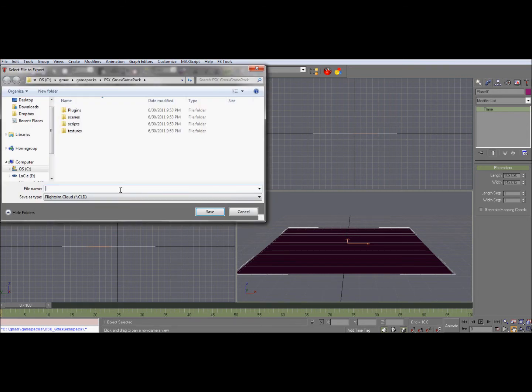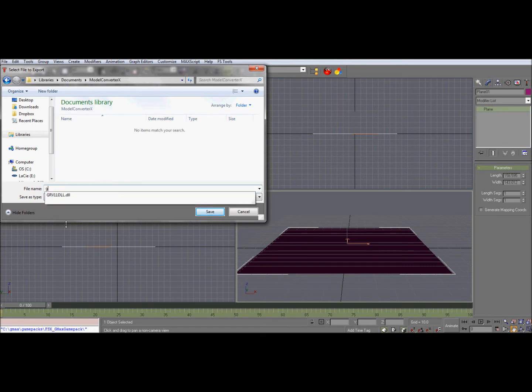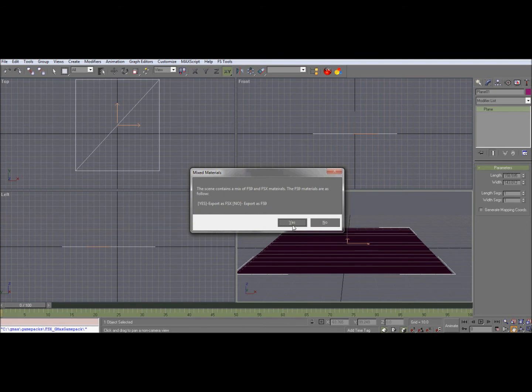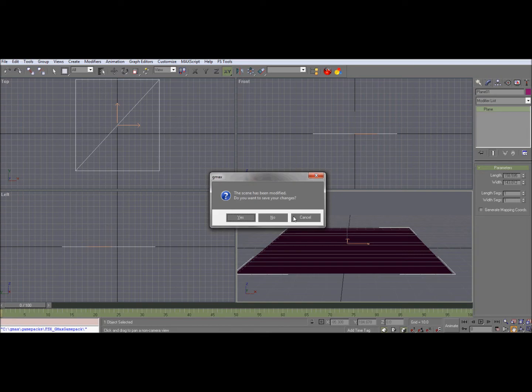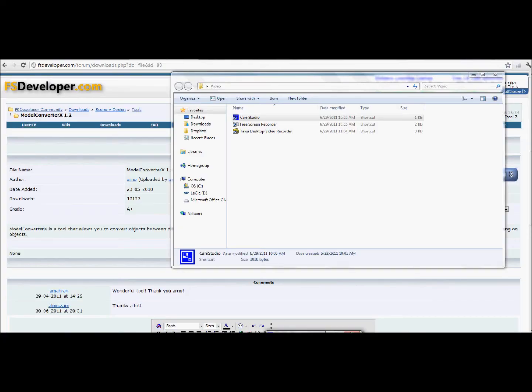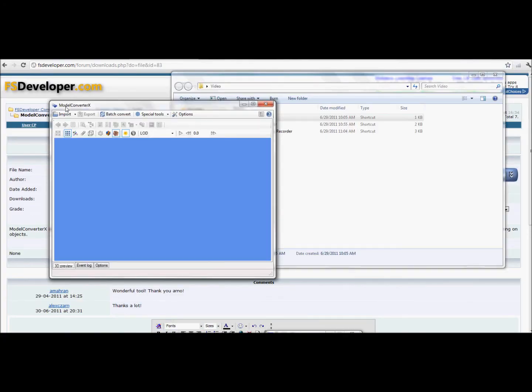Right now I'm going to hit export selected, navigate to Model Converter X, and save it as a model. I'm going to call it ground plane again. So now it's exported and ready to go as an MDL file. I'm not going to save any changes because I'm not going to use it really.